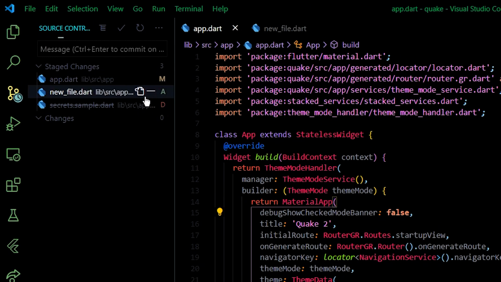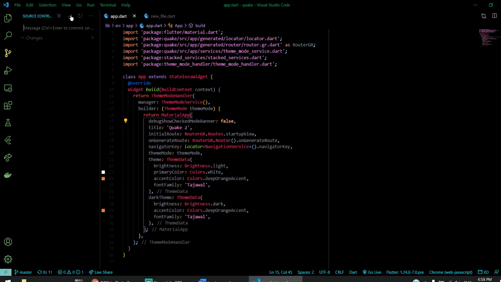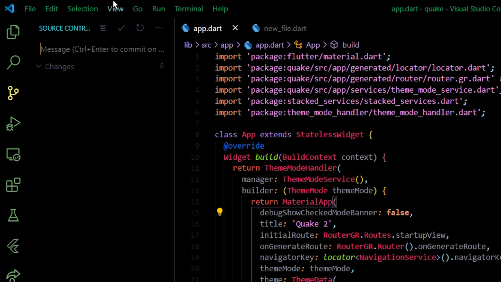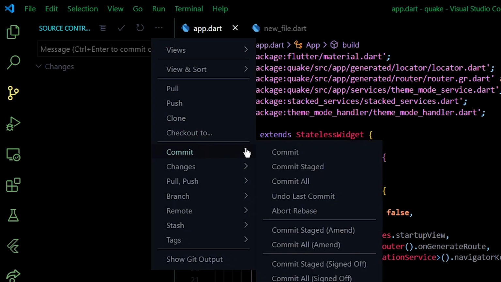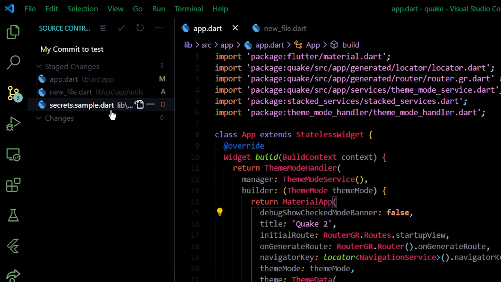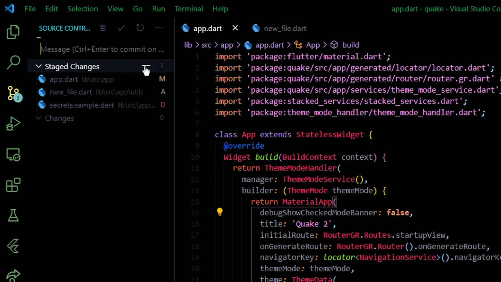If we want to commit some changes, we can just go to the Git tab, add our message and click the commit button. But what if we didn't mean to commit that code? We could go to the menu and scroll to undo last commit, and that will roll back that commit. You can pretty much run every Git command from this menu as well.